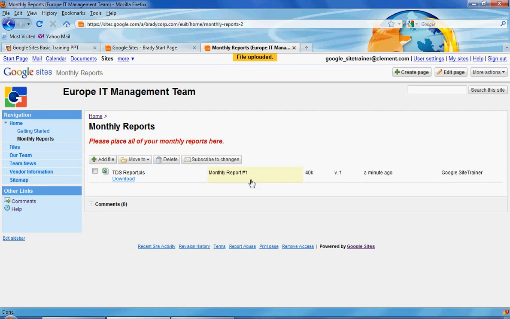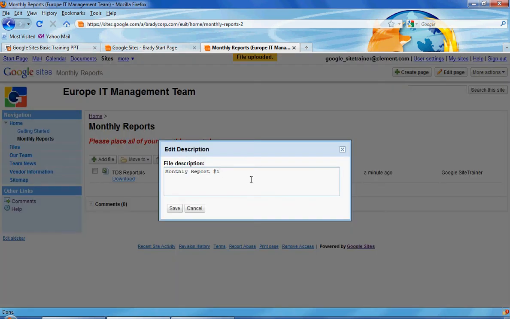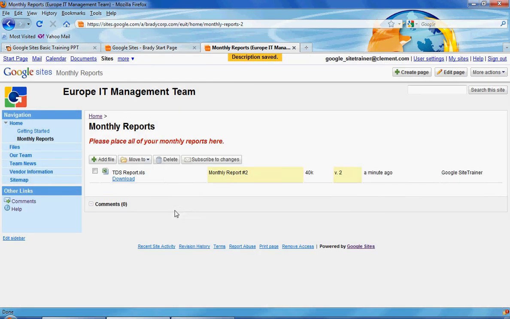One thing you'll find in Google Sites is if at any time you can hover over it and it turns yellow, it means it's editable. So if we click on that, we can change what it says. So we might say, oh no, this is monthly report number 2. So it'll also show the size of the file, the version, and this version changed from 1 to 2 because we changed the file description. It'll show when it was updated or uploaded and who uploaded it.